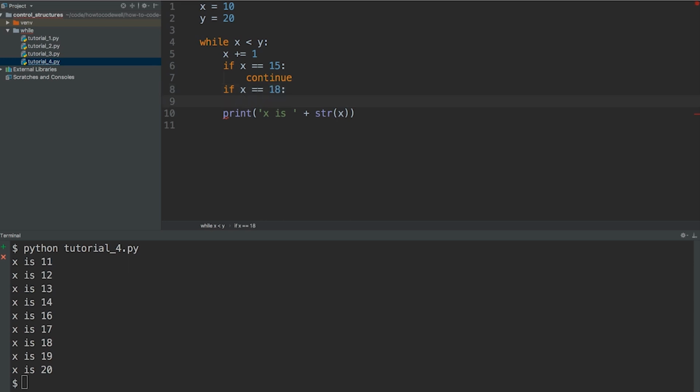And to do that, we use the keyword break. So type break like so. And can you notice that the word break has turned orange because that is a keyword. So let's hit save and run this again. So I'm just going to clear down the screen to make some room, and then I'm going to run tutorial 4.